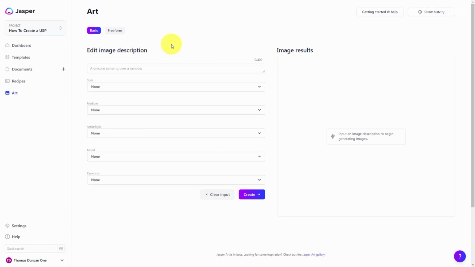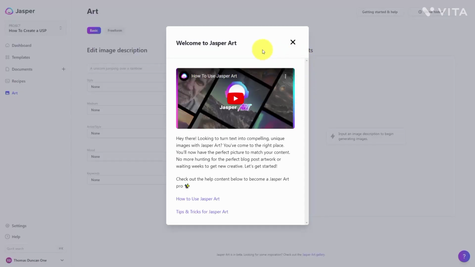Welcome back. Now, as you get started with the art portion of the platform, you are going to want to look at the parameters that Jasper has set for the art section. Now, as of the recording of this video, there is an instructional video that will tell you about Jasper Art. And there are going to be two links in particular.